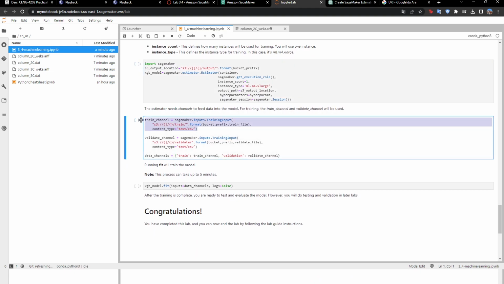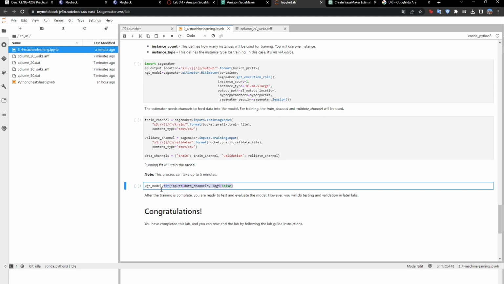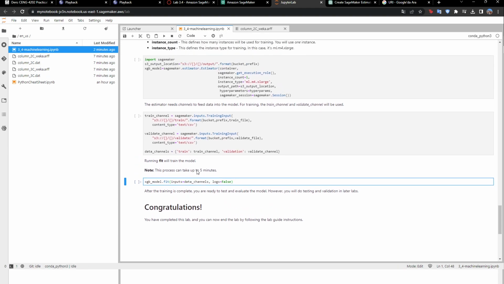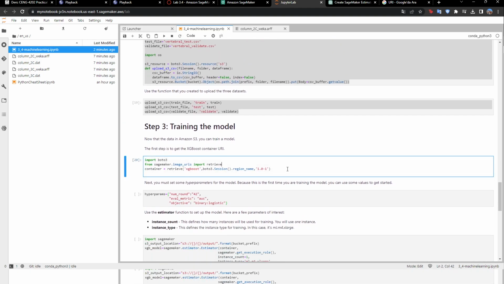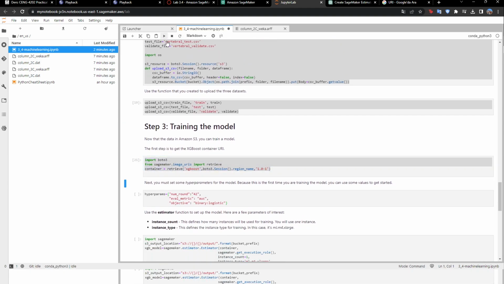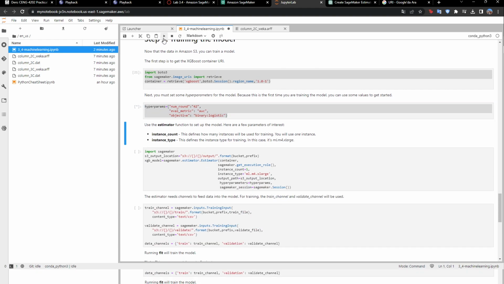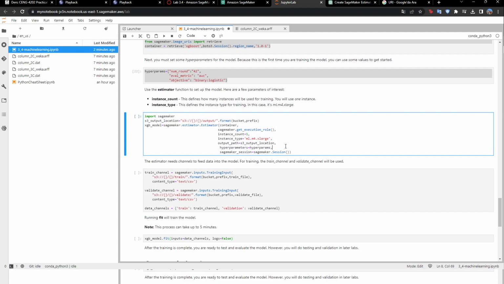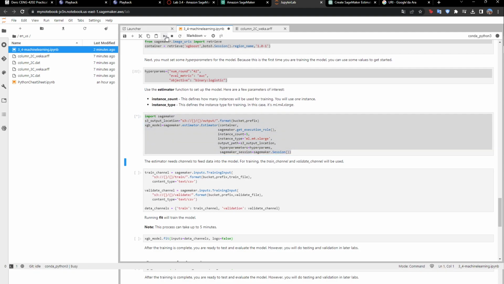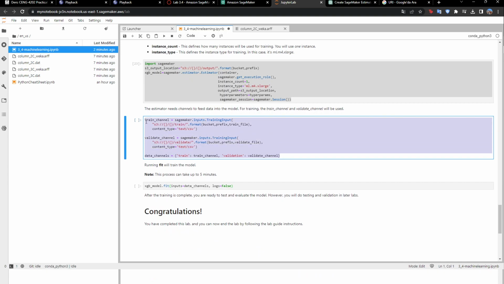Now we are creating a training channel and a validation channel. We send this train and validation channel to the data channel, and we use fit to train on our training and validation sets. So let me just run these codes, and that code in here, and that code.